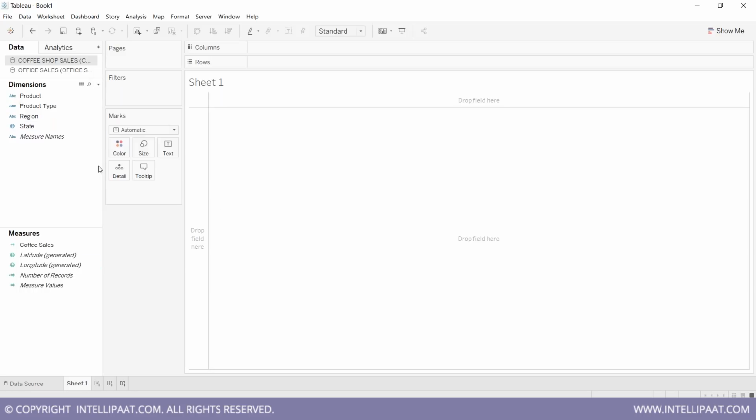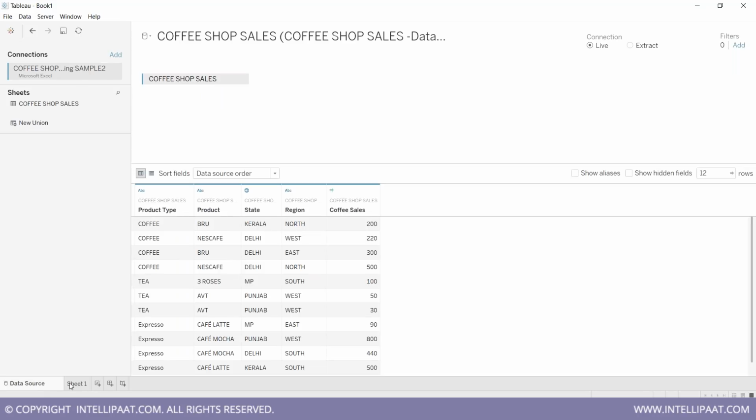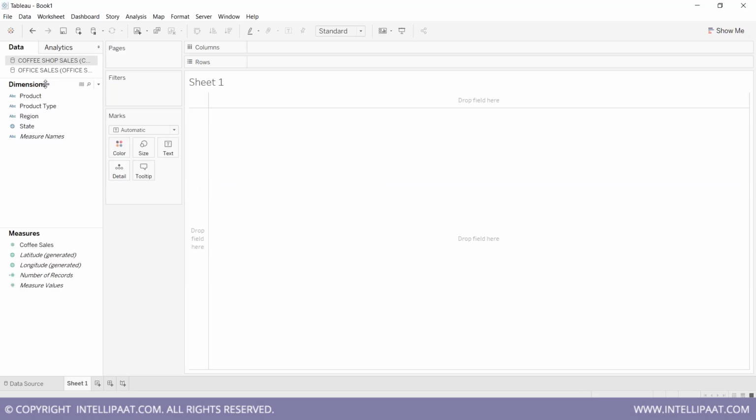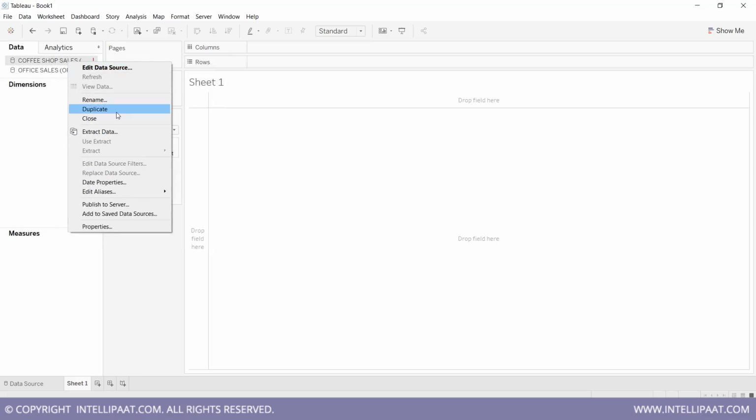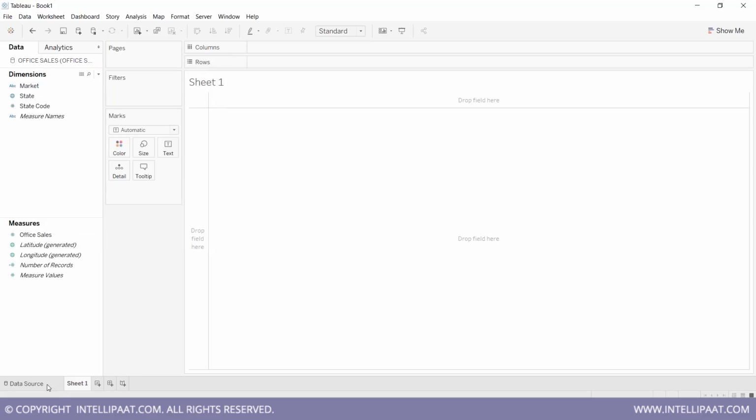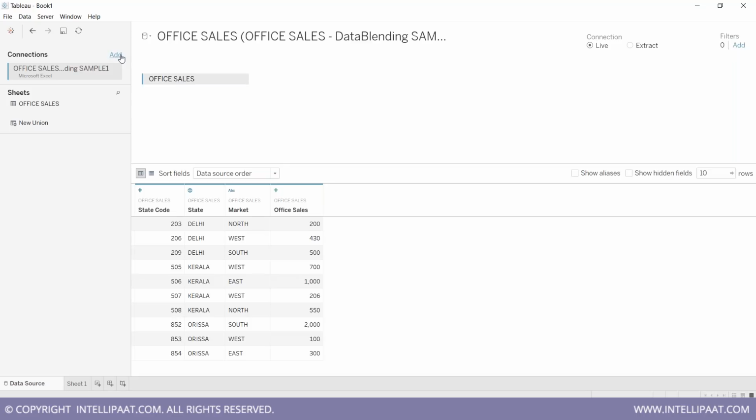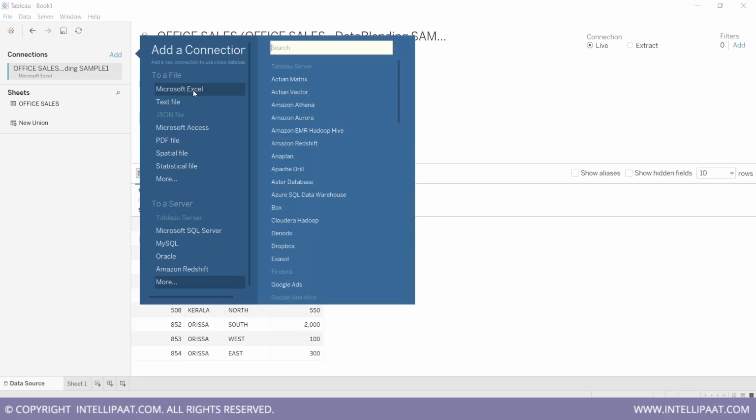But the way your workspace, your dimensions and measures look will be different when compared to data blending. Right now, if we are creating a join, we'll have the dimensions mentioned separately under each table. I'll just show that once more. I'll remove this. I have only office sales now, so I'm adding another data source from this add option over here.